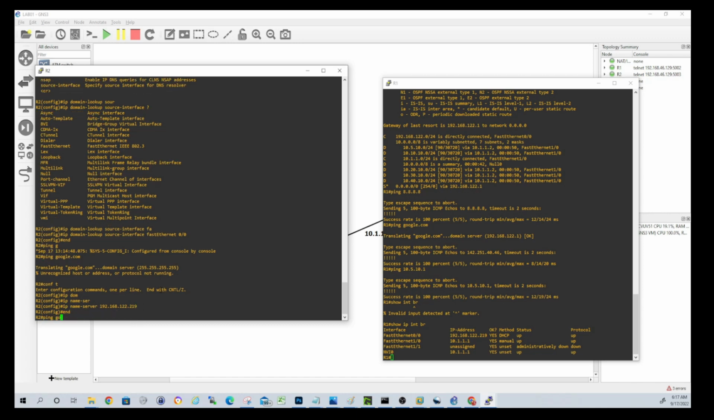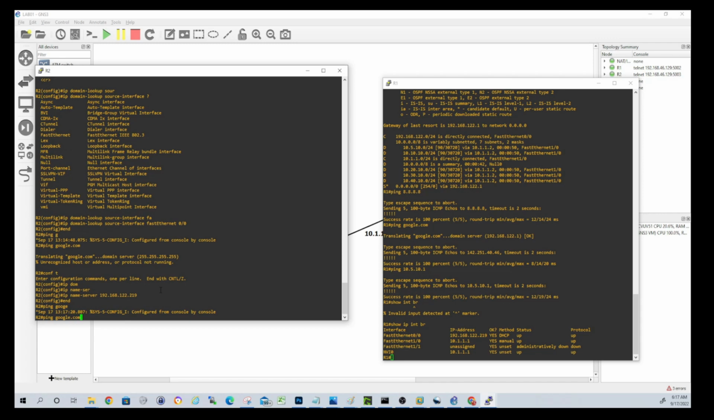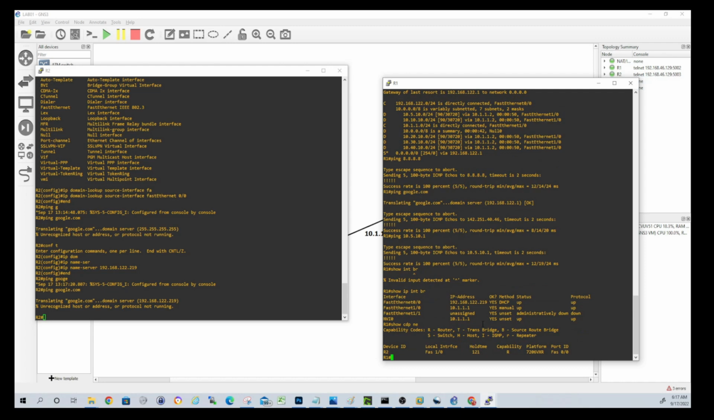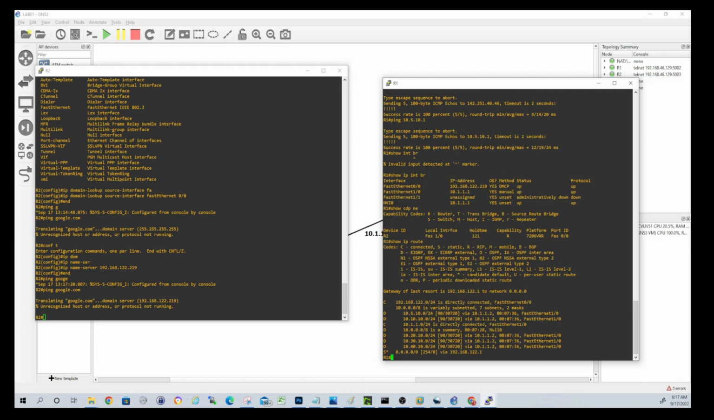And now let's try to ping google.com. No. Okay, so let's see who this guy knows. Show CDP neighbors. Nope. Okay, show IP route. So he's going to 122. Let's try that.